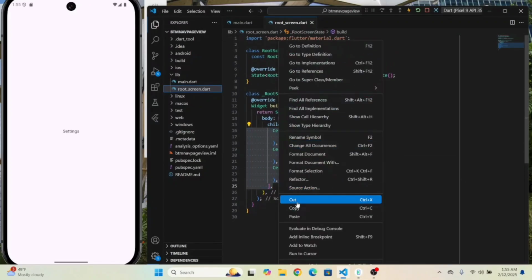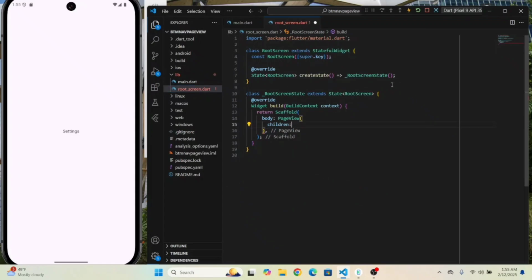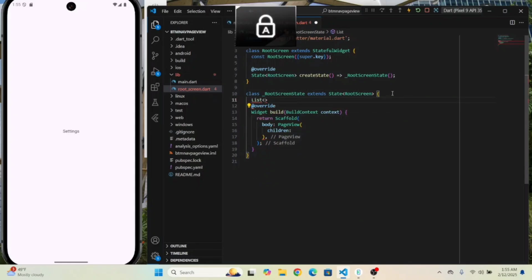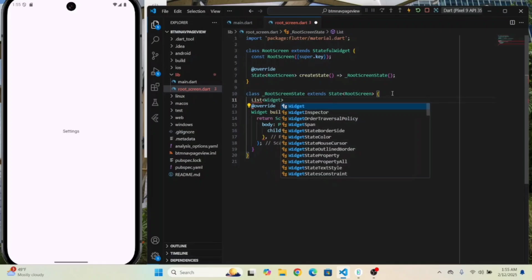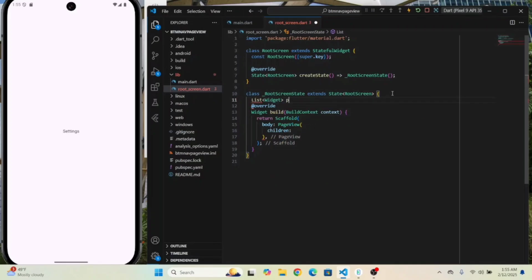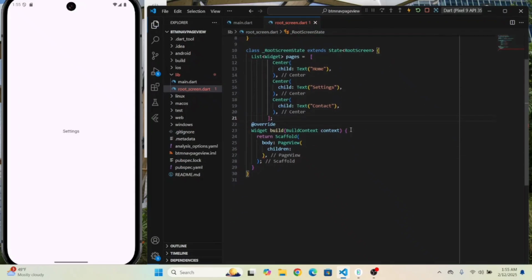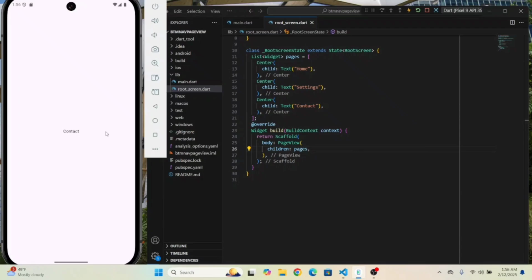Now let's copy this list of widgets, and let's create the list over here below the build function. Let's give the type to this list, a list of widgets, and paste that Center widgets list. Now we can put the pages here as the children of the page view like this. Now it will work. It's fine.